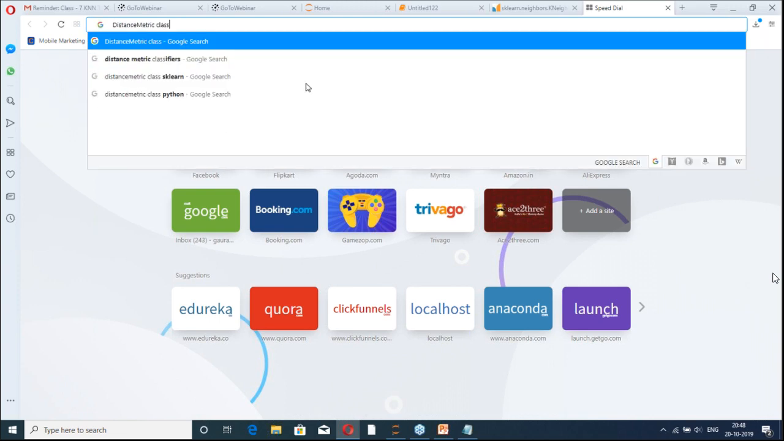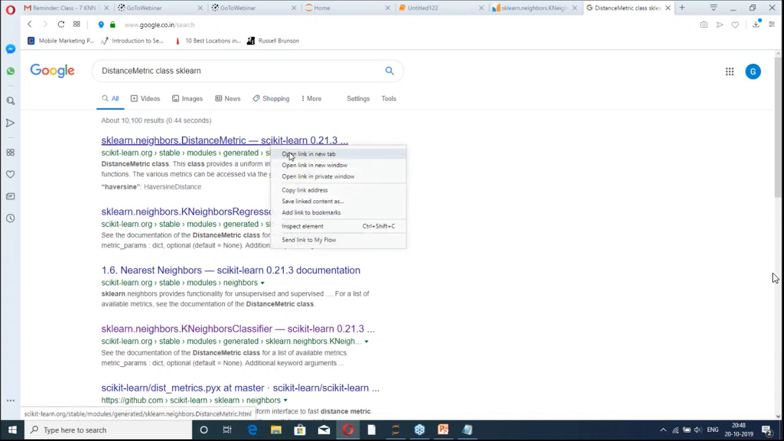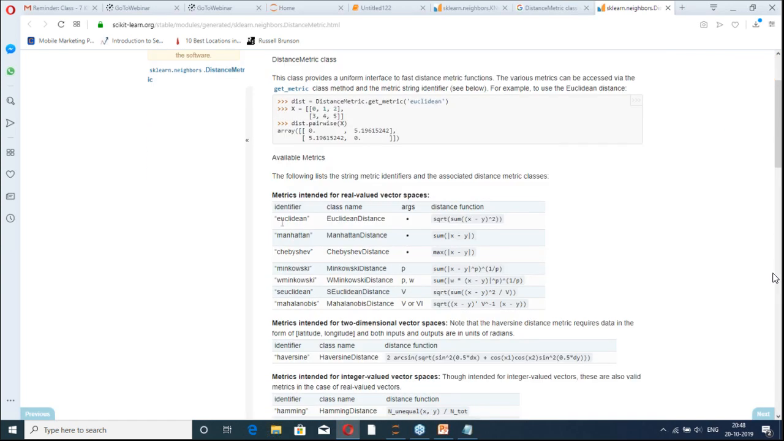If we write sklearn distance metric, you will get the available distance metrics. There is Euclidean distance, Manhattan distance, Chebyshev distance, Minkowski distance, weighted Minkowski, Mahalanobis, and their formulas are also given here. So you can see exactly how these distances are calculated, and you can use them as well. These are the different distance metrics you have.